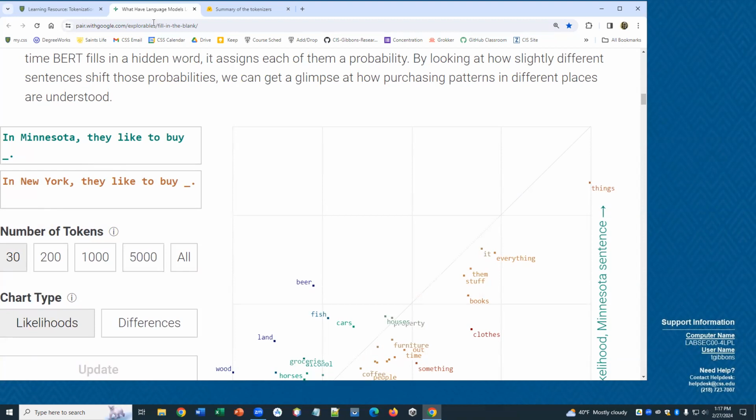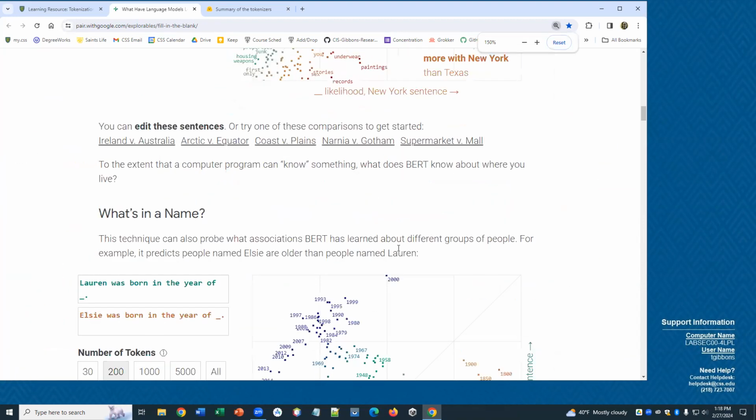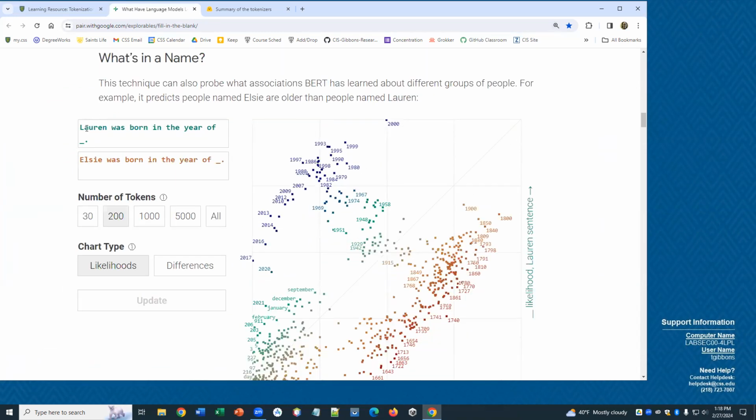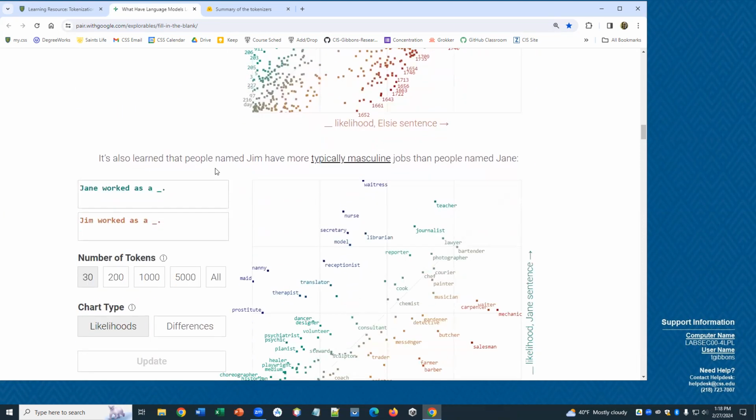You can also get an idea of how bias can play a part in these areas. They're saying, like, Lauren was born in the year of, and then it's predicting what year it was, and Elise was born in this year.